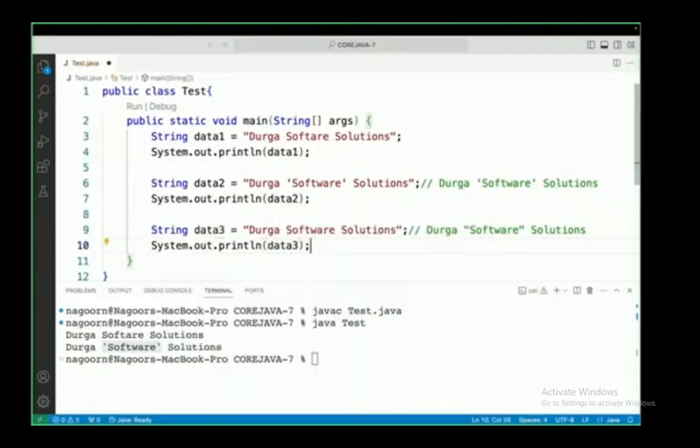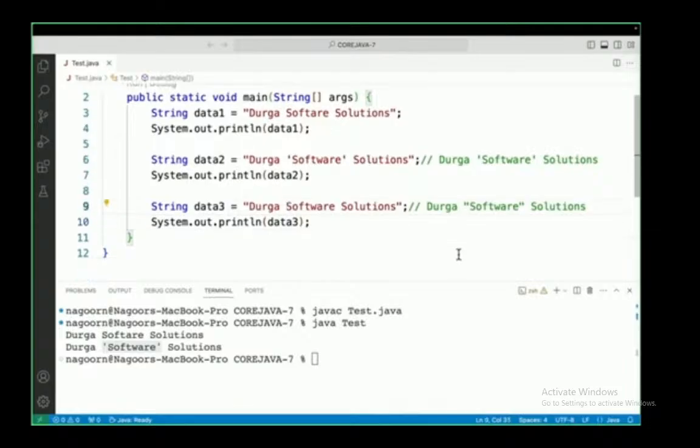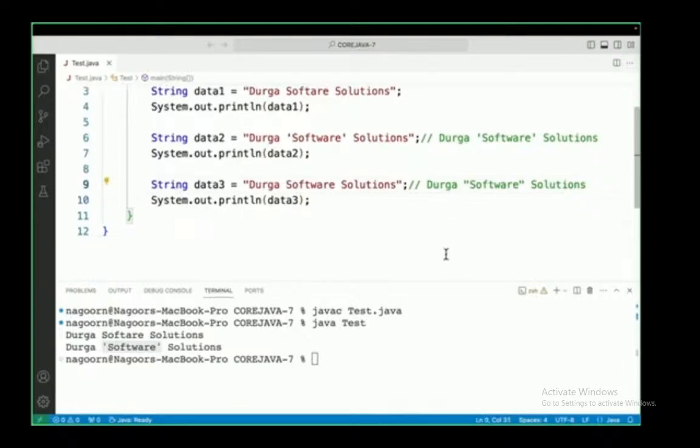Alright, so up to this point, we completed string literals and the basics of literals: how to provide literals and what literals are available in Java. But a few more points are remaining in the literals, which I am going to discuss with you tomorrow.